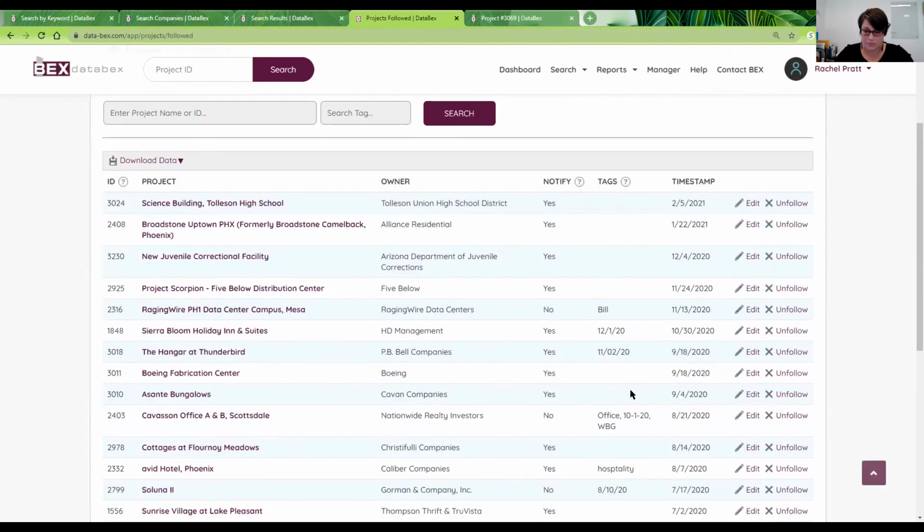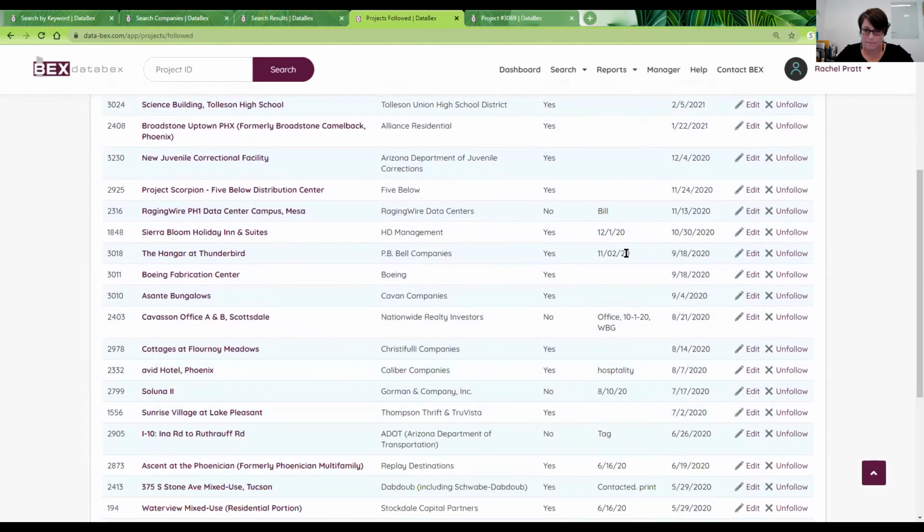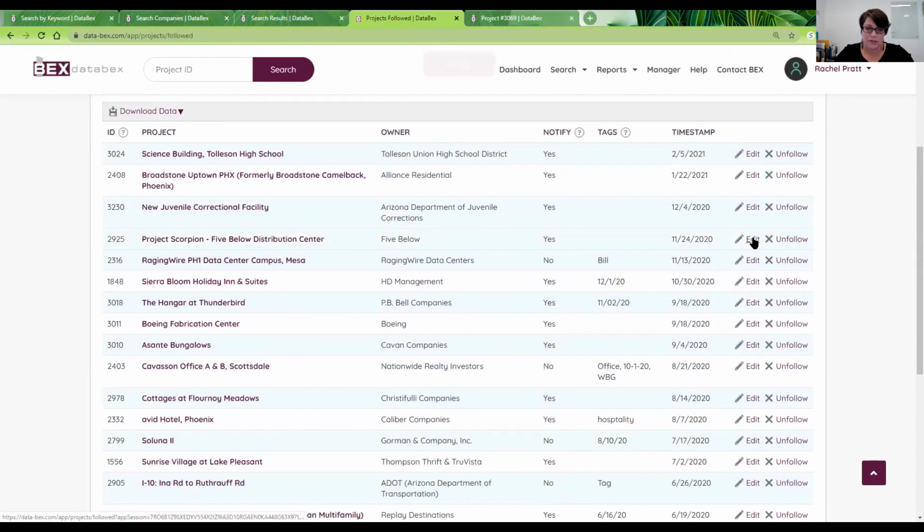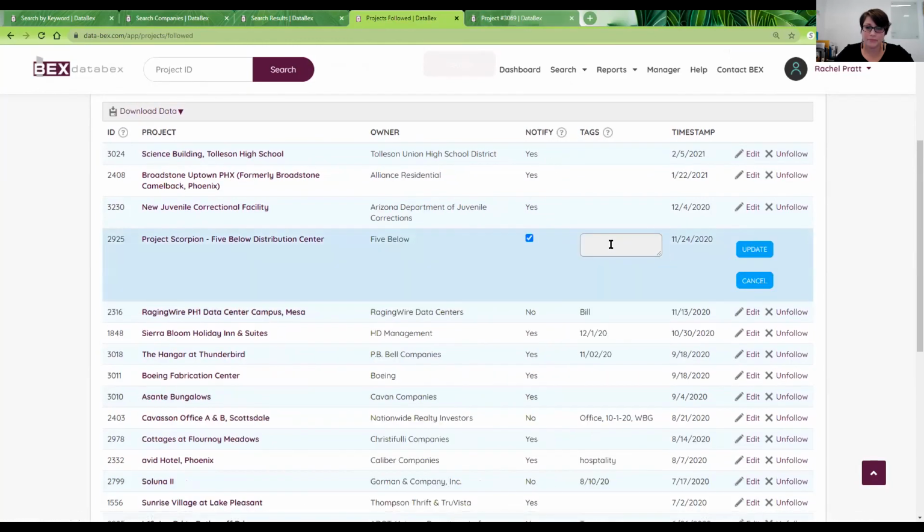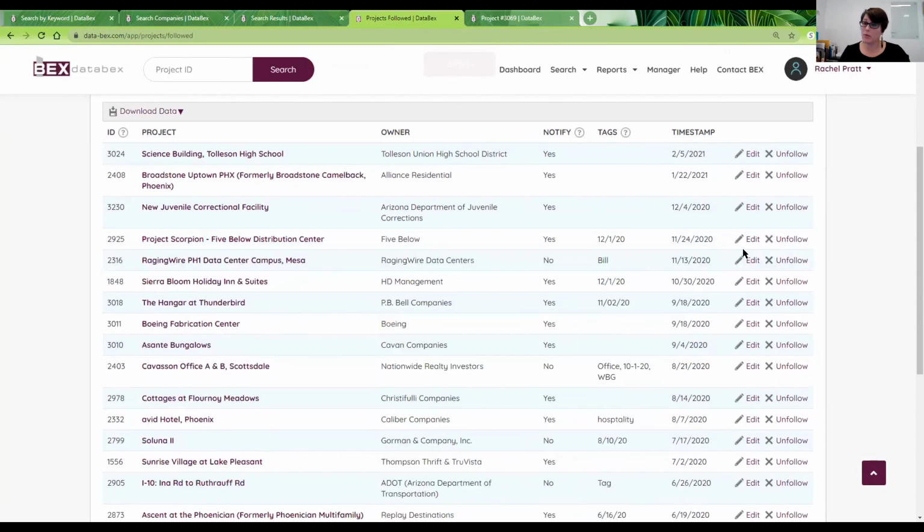So for example, I'm trying to find one that has more than one. Let me go into edit, for example, and I want to add another one that says 12/1/20. And then I update it. So you can add more than one tag too. Just separate it by a comma and a space, like this one, for example. There's 3 tags on that one.